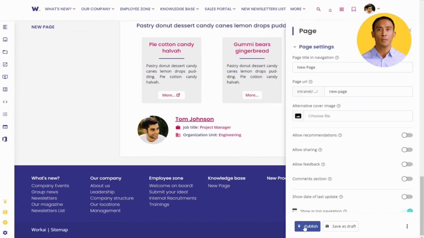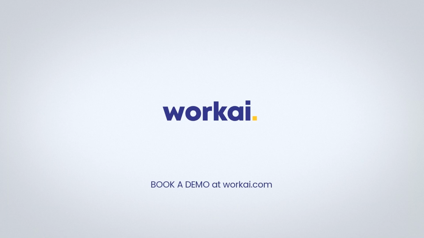When finished, publish or save your intranet site. The Workai platform, the only limit is your creativity.